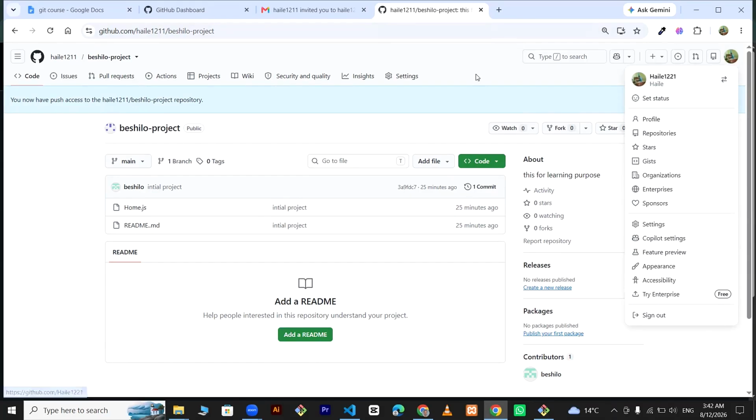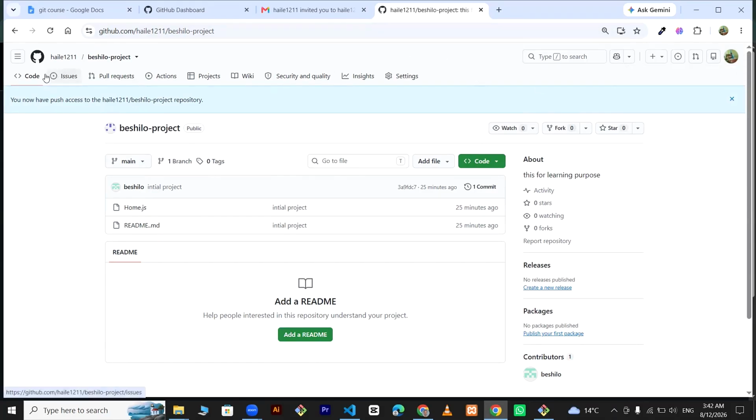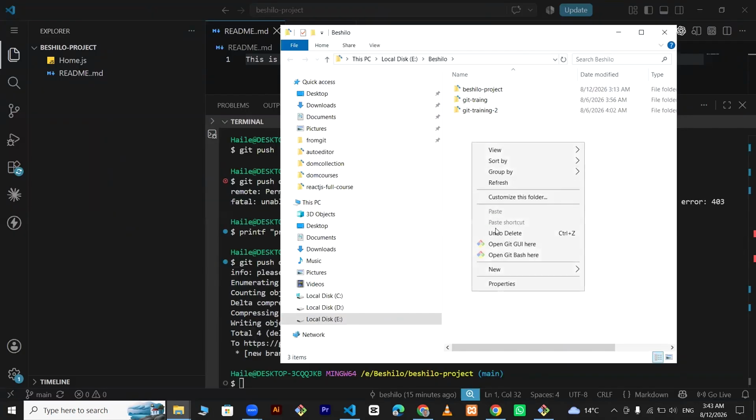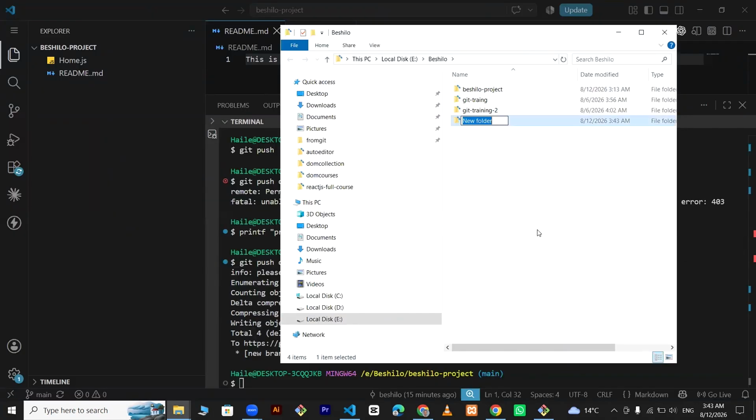Let's go to my second account. So let us clone this. Click this green icon and copy this one. Let's come here and I have to create another folder. Let's say developer 2.